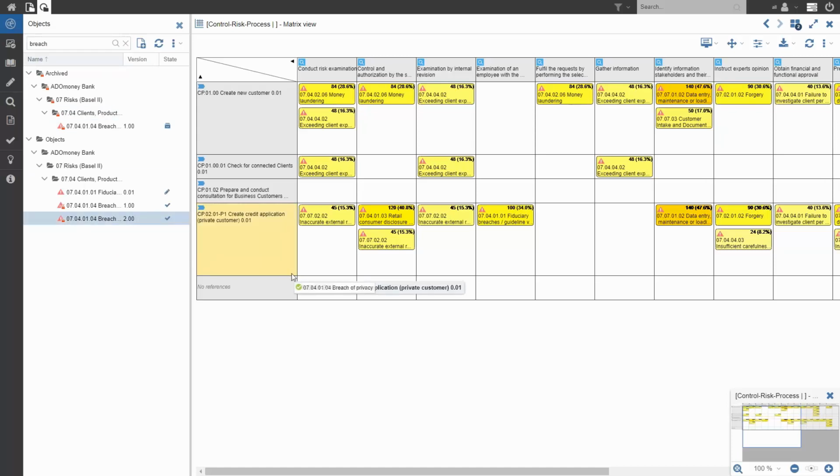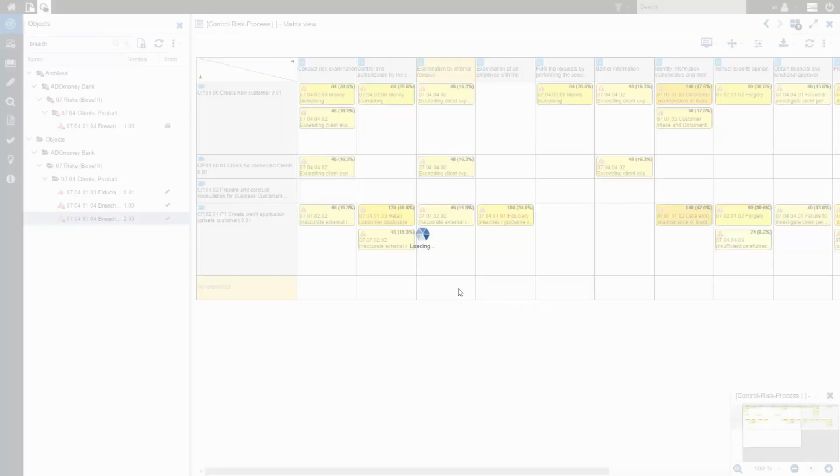So we can drag our risk directly from the Object Explorer into our matrix here, and it will then see if it has already been associated with any processes. If not, it will appear directly here in my no references, so there's no current process references to this risk. We can already see the value at risk, so some of the parameters have been defined. So just give it a second here to load into the matrix.